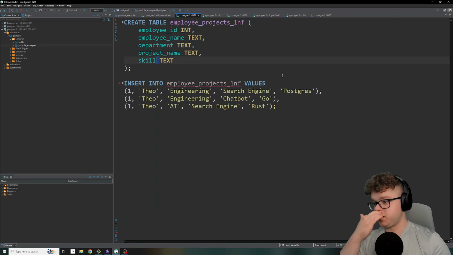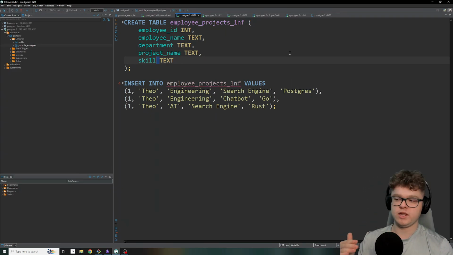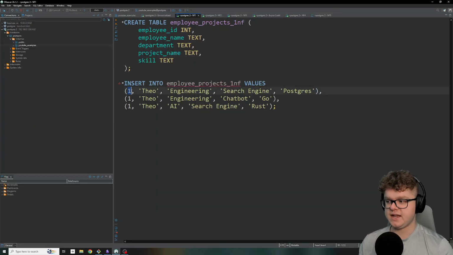Instead, you can scale it at the row level, which is the whole idea of a relational database. As you can see, what we would do instead is scale it at the employee level, right? Same employee ID, same employee name, different departments, but also different project names and different skills. We don't need to store everything in one row. That's the idea of a relational database. So this is the first rule: not having more than one atomic value in a single column.